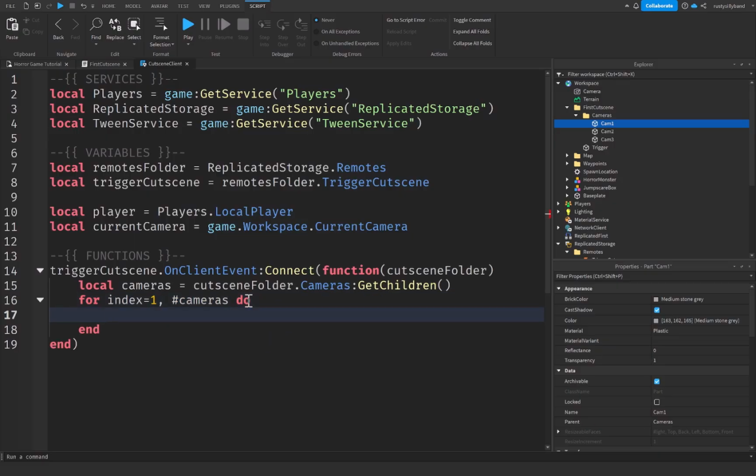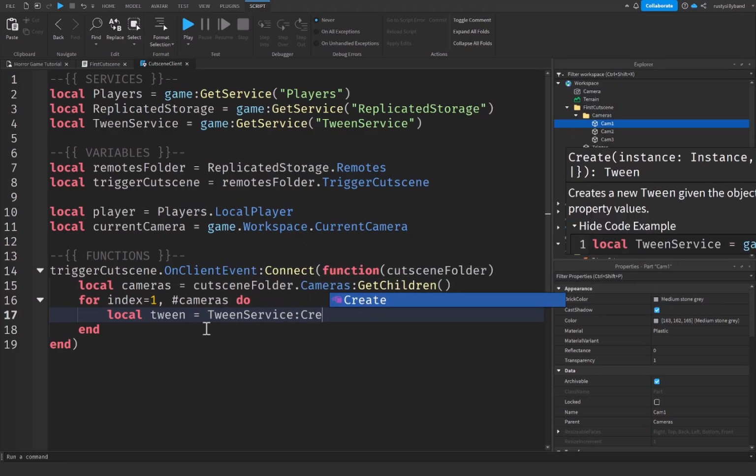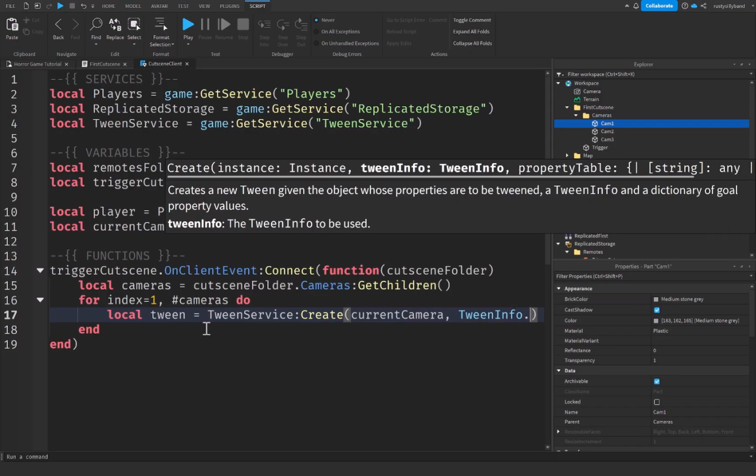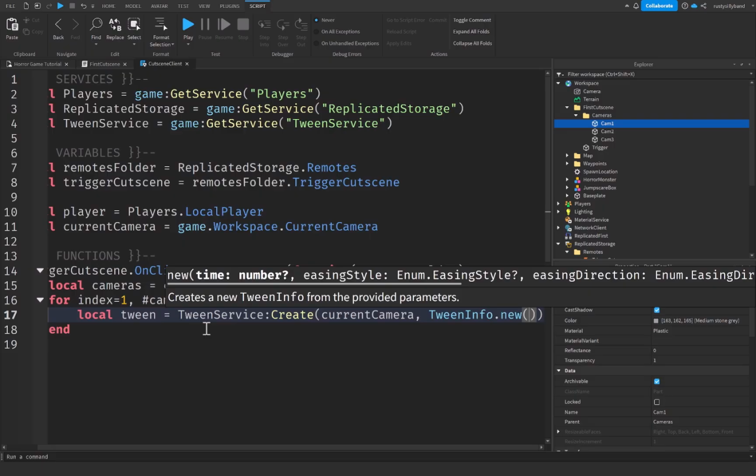Then we're going to say do, and inside of this for loop, we're going to say local tween will be equal to TweenService:Create. We're going to take currentCamera as the instance that we're going to be tweening, and for our tween info, this will be TweenInfo.new. For the time, this is going to be the time it's going to take to go to the next camera. For me, I'm personally going to set this at about 3 seconds or so, but it depends on what you would like to do. It could be 2, it could be 1, it could even be more, something like 10 seconds even. Depends on how long you want your cutscene to be.